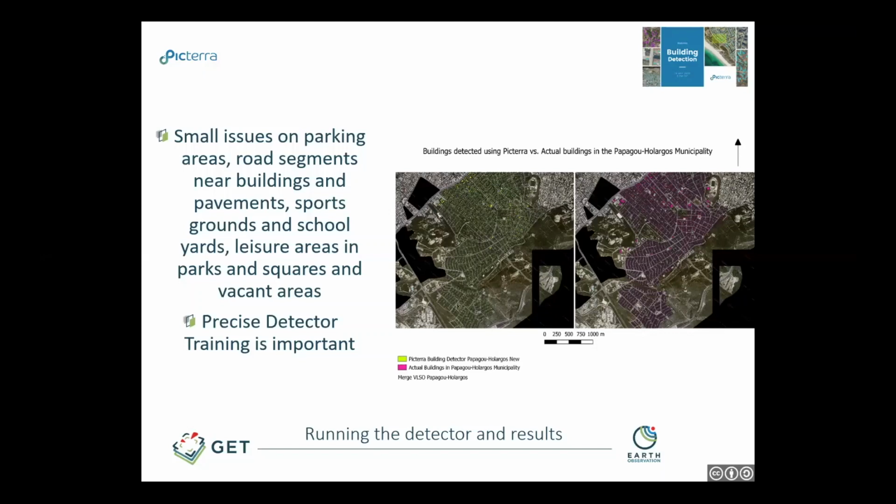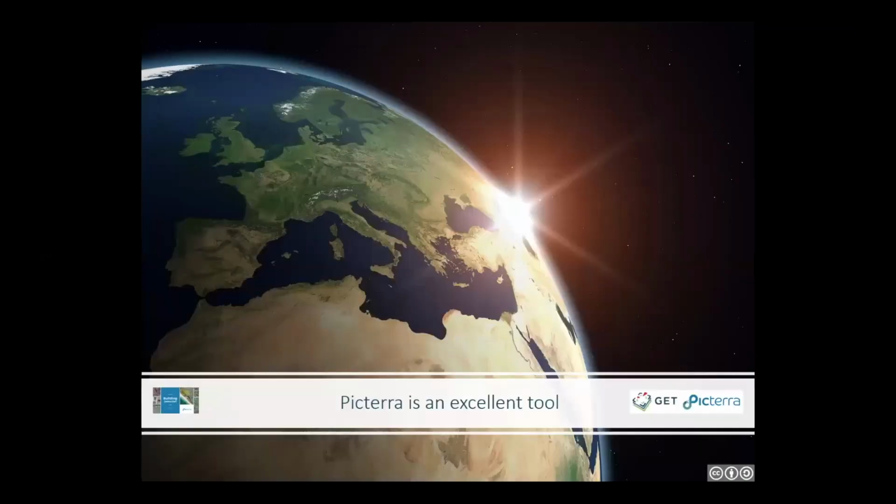We also saw that precise detector training is really important, because in other runs that we had with Picterra and other detectors that we created using random training areas, we saw that with precise detector training, we had much better results and a much lower uncertainty rate. To conclude, Picterra is an excellent tool. It successfully detected all the buildings in our area and also some buildings that were not in the Papagou-Cholargos actual buildings layer. It was very easy to use.